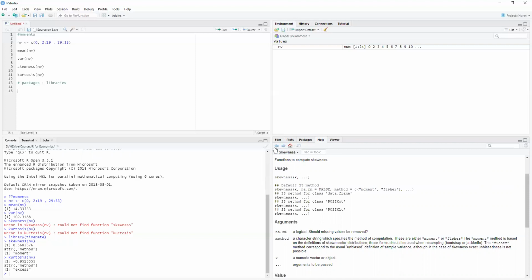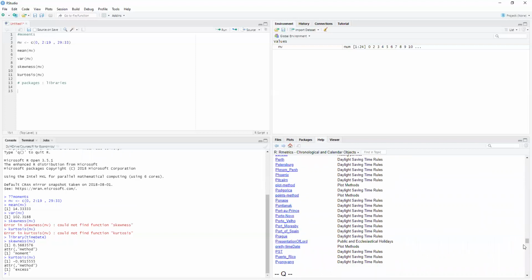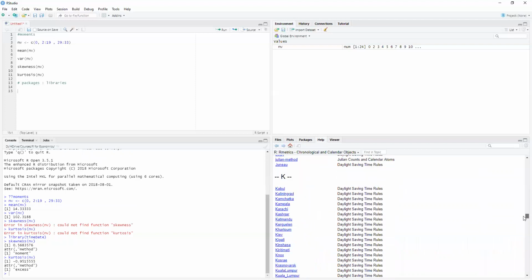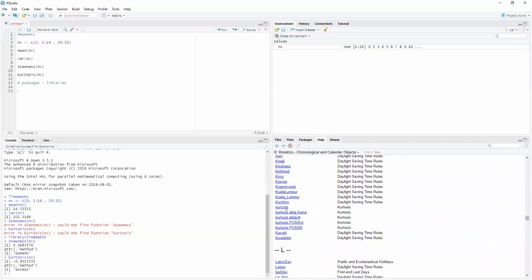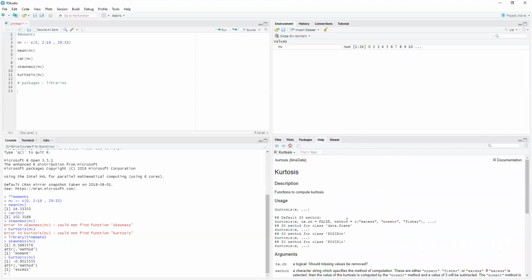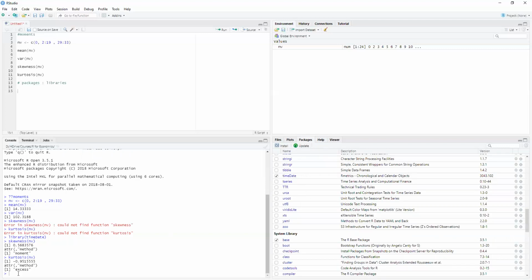If we go back, we can look at the kurtosis function, and we'll see that it's very similar: it has an NA and then a method, excess, moment, and Fisher. You'd usually want moment. But in this package, there is not a moment function. So now we have an issue. We could add our library, but is there a library for this?